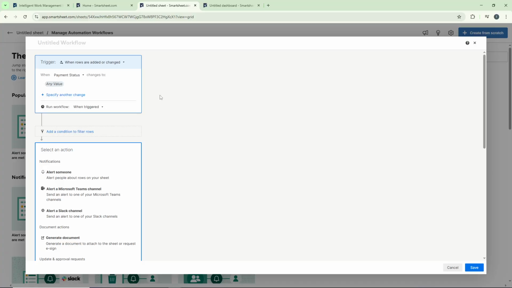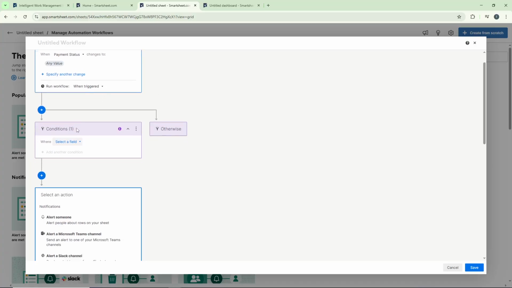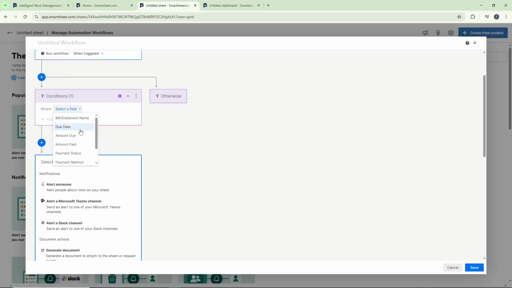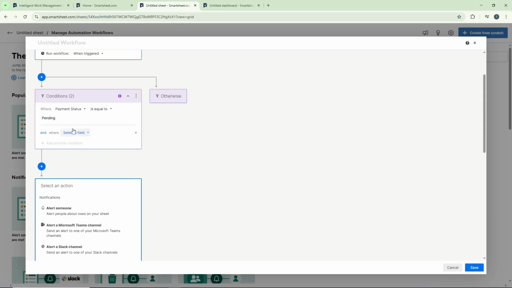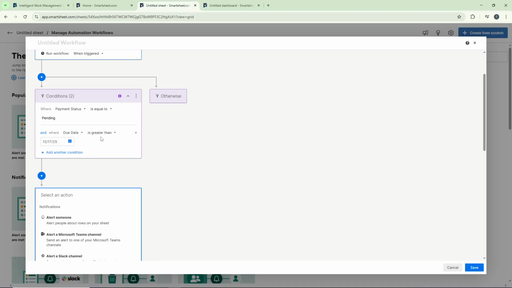Now we'll create a condition to make this automation smart. On Select Field, choose Payment Status. Then on the Operator dropdown, make it is equal to. Type pending in the value field. This ensures the automation only triggers for bills that haven't been paid yet. Click Add Another Condition to refine this further. On Select Field, click Due Date. Then on the Operator, select Is in the next day. Type 3 or whatever number of days you prefer as your warning window. This gives you advance notice before a bill is actually due.